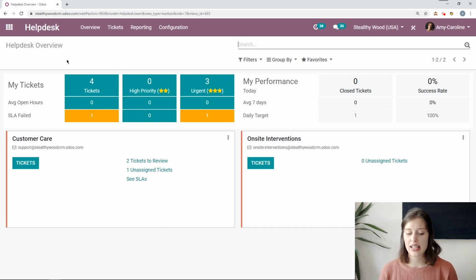Okay, so here I can see how many I have open. I have 0 that are high priority, but I have 3 that are urgent. I can even see the average open hours and also my SLAs that have failed. So this will be my service level agreements.